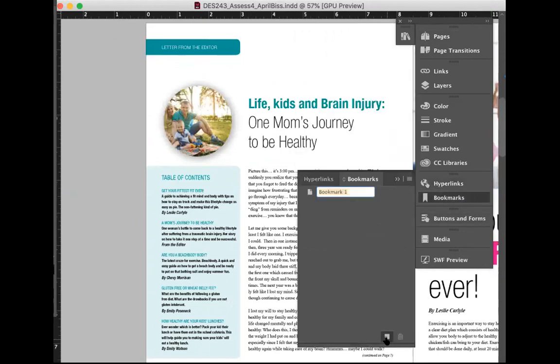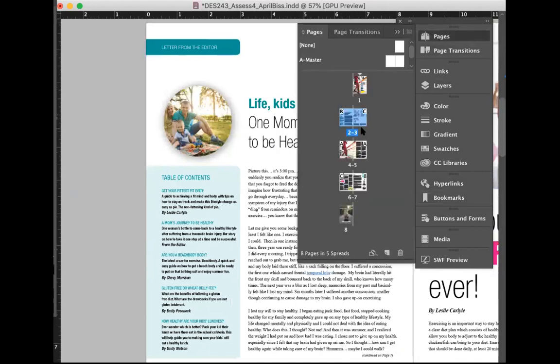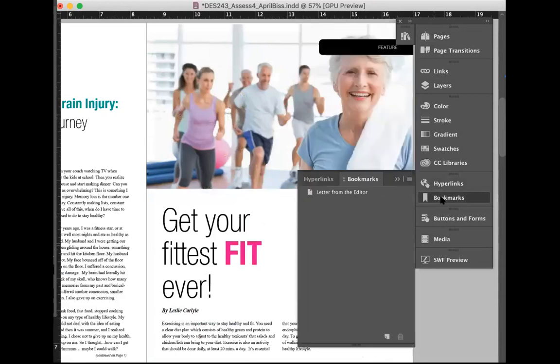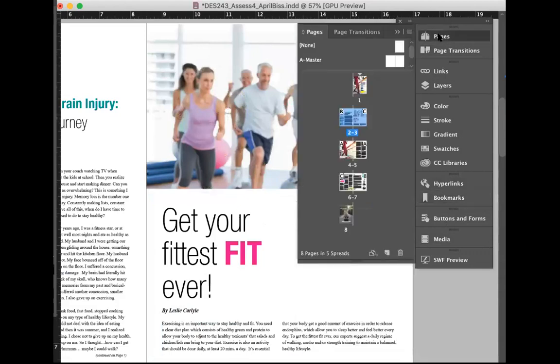And I'm going to add a bookmark, and I'm going to name this Letter from the Editor. All right. I'm going to go to Pages again, and I'm going to select page 3, just double click. Then I'm going to choose Bookmarks again. I'm going to hit New Bookmark. I'm going to name this Feature Article. And there we go. Go back to Pages.